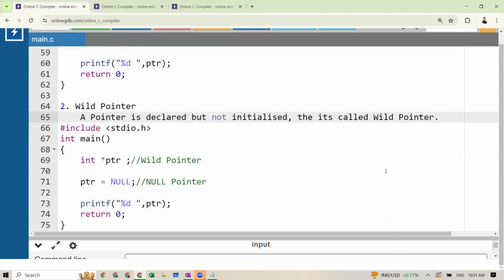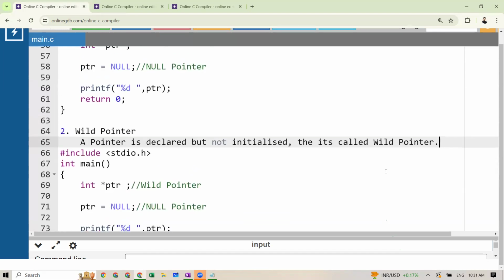Once you initialize it, it is no more a wild pointer. If you bring a horse, train it and then leave it in the forest again, it is no more a wild animal. Okay, remember that. Same thing here.